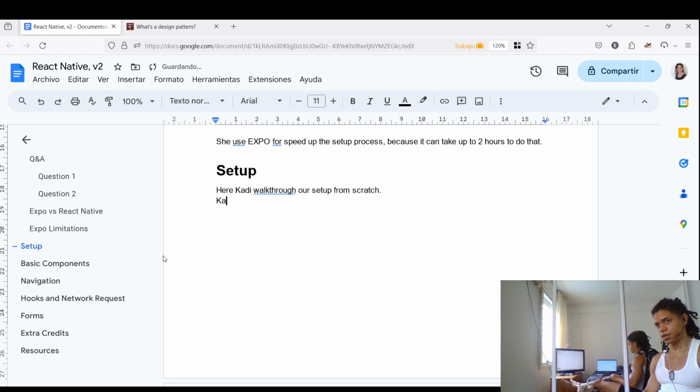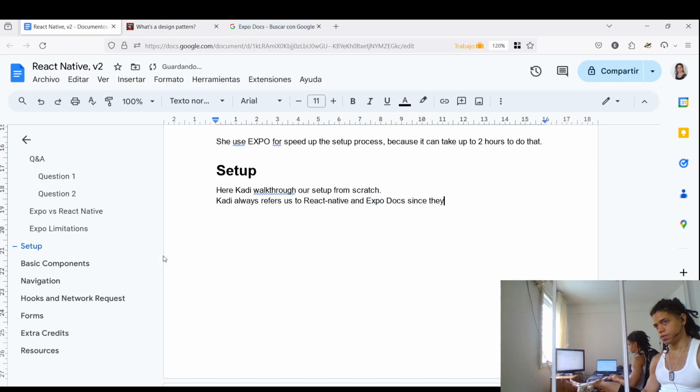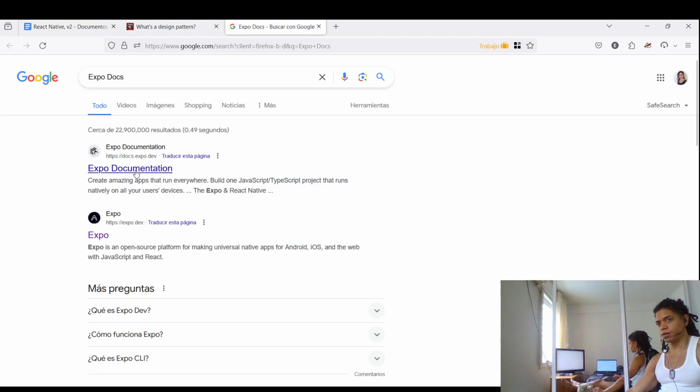So Kadi always refers us to the React Native and Expo docs. We want to take a look at the Expo docs, since they are the bread and butter. Okay, you've got the Expo docs here.